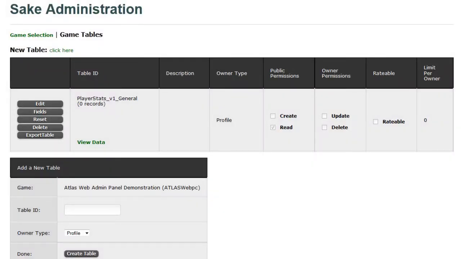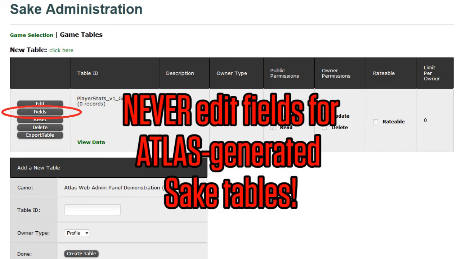There are several buttons to the left of each table, most of which, like columns, should have obvious functions. The Fields button brings you to a separate page that allows you to edit the list of fields for that table. Never edit fields for Atlas-generated Saki tables.